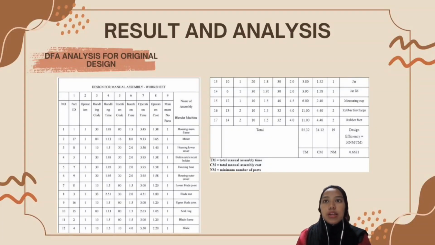So basically here is the DFA analysis for the original design. We construct a DFA table for the original design in order to get the total manual assembly time, total manual assembly cost and also minimum number of parts. In the DFA table there are part ID, operation, handling code, handling time, insertion code, insertion time, operation time, operation cost and also minimum number of parts. After we do the analysis of every part, we get the totals of TM, CM and NM. With these three values, we can get the design efficiency of the original design.